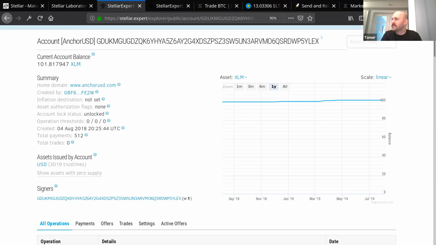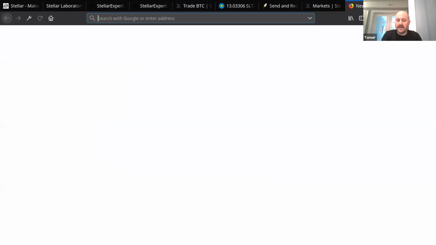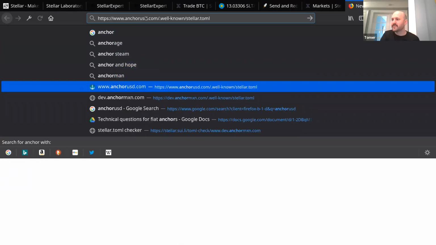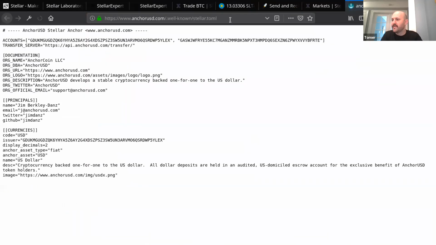Now, we have a standard in the ecosystem, which is called a TOML file. And if I go to anchorusd.com, which is their home domain, /.well-known/stellar.toml, then I'll reach this TOML formatted file with some extra information about AnchorUSD. And this information includes information about the organization, information about Jim, the CEO, about their actual issued USD.